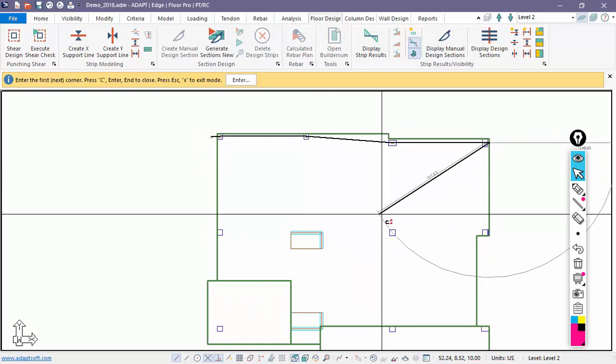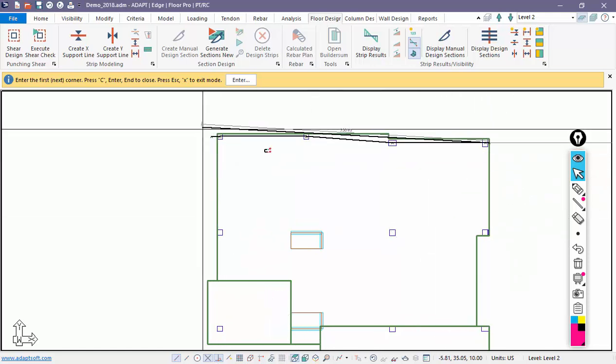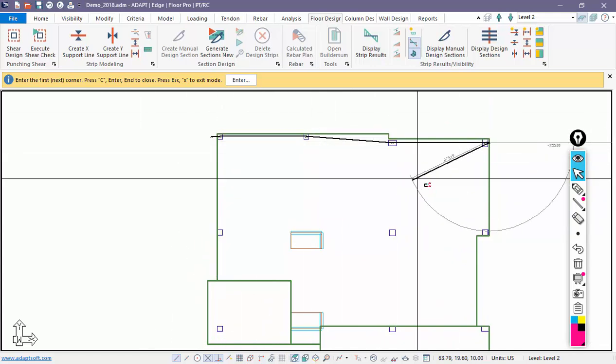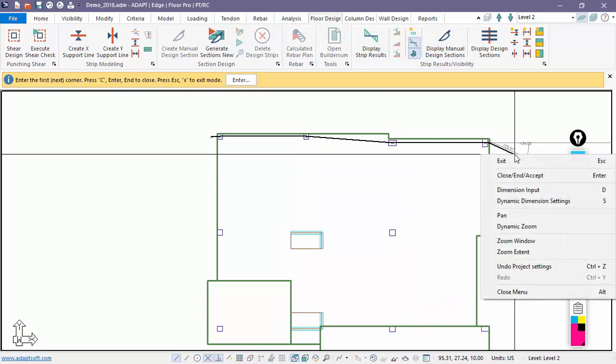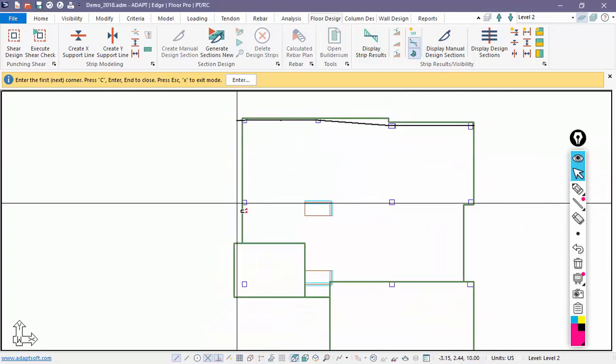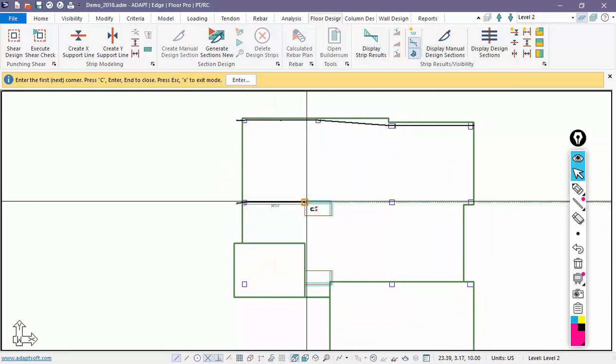Splitters will largely be non-required once we move over to version 2019. But for version 18, this is the method that you'll need to use. So once you've created a support line, we've snapped on each support, created nodes along the support line. Once you're done with this, you can right-click and close that line. That keeps us in the command, but it just closes out that one instance or that line.